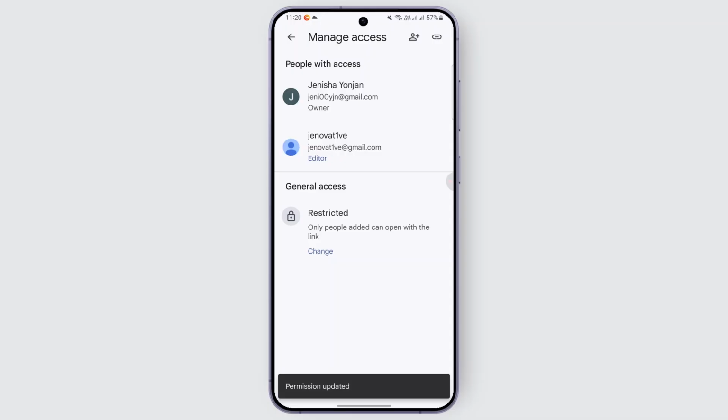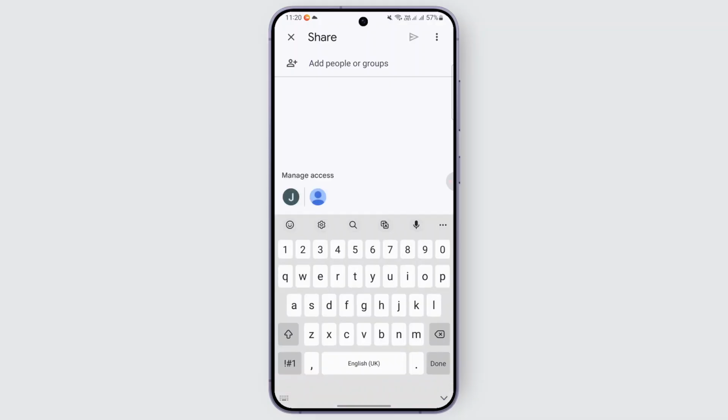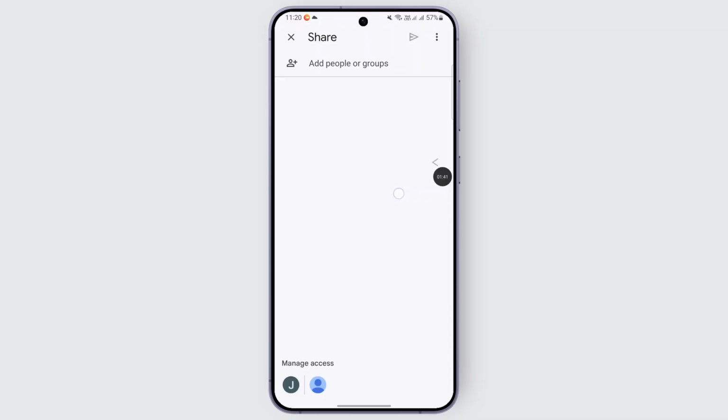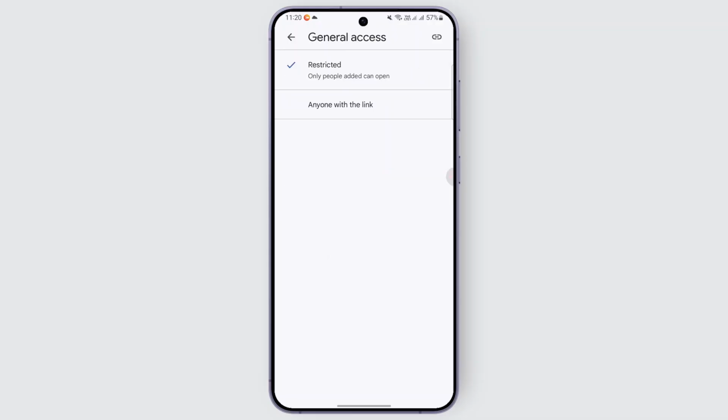And we have this option of general access, which is restricted. So if you share this link, only people who have the access, when you look out for the share option at the top, you can just go ahead and add other people here and notify them and tap on send at the top. And only those people who have been added here, by the provided link, will be able to access. If you want to change it, click on change, and you can select the anyone with the link option so that anyone can access the folder.